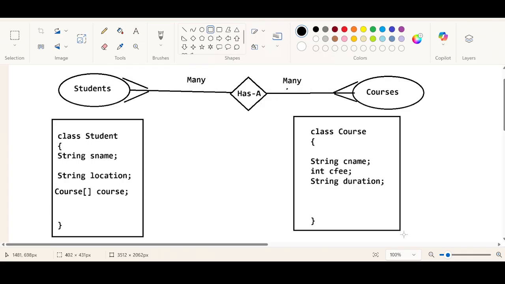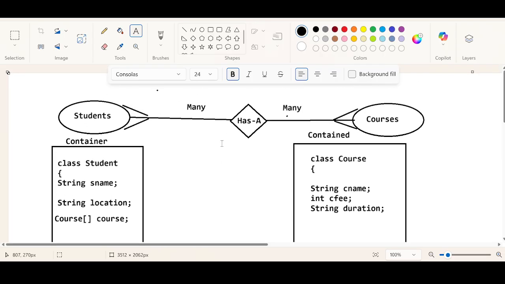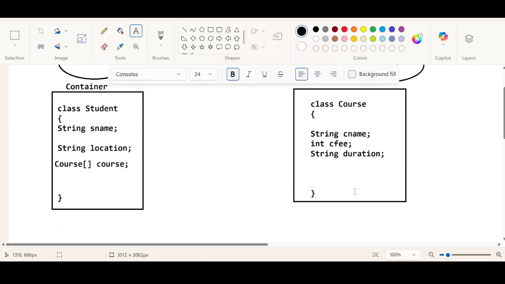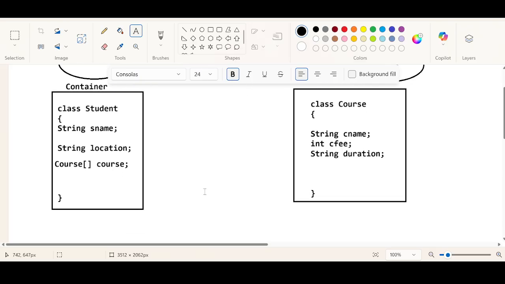So this is the container class. Whenever a class has another class's information, that class is going to be the container class. Or whenever a class has a dependency on another class, it is the container class. And this is the contained class, because this class is getting exposed in another class. So what kind of relationship is this making? One to many relationship. Always create the object for the contained class first, then the container class.